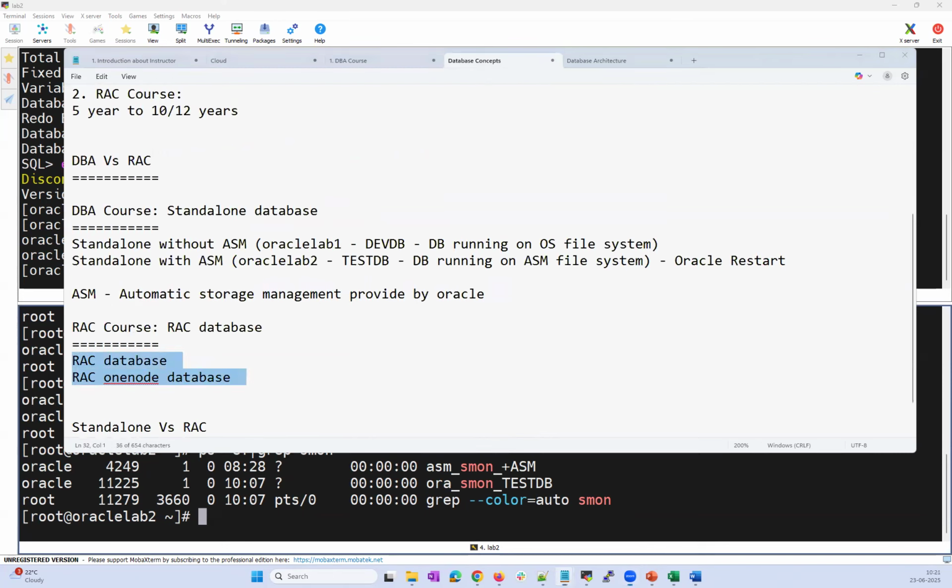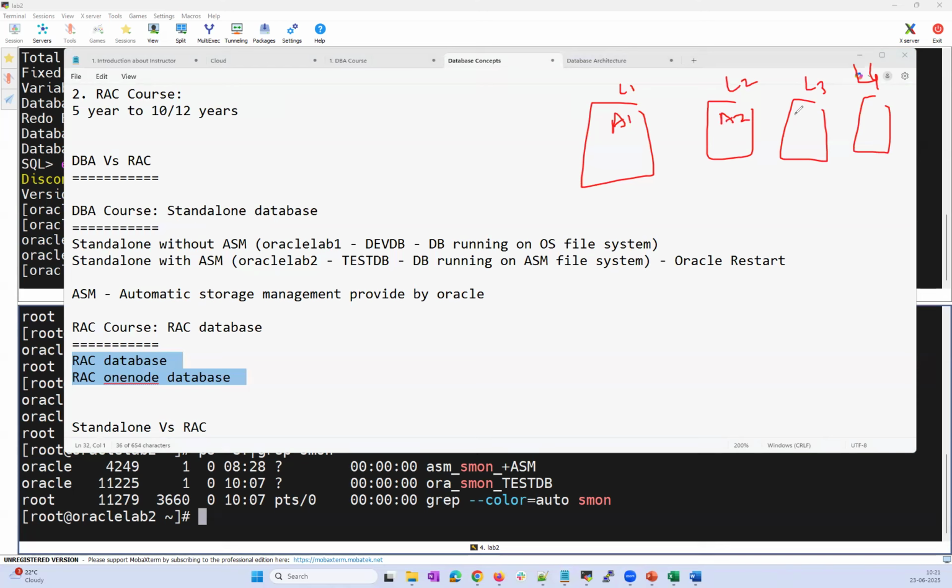RAC database versus RAC One Node are the two types of databases. So I'll just give an example here. Lab 1, Lab 2, Lab 3, Lab 4. You have 4 labs. You have installed your ASM1, ASM2, ASM3, ASM4, 4 ASM, and you have dev database instance 1, instance 2, instance 3, instance 4. 4 instances will be running.